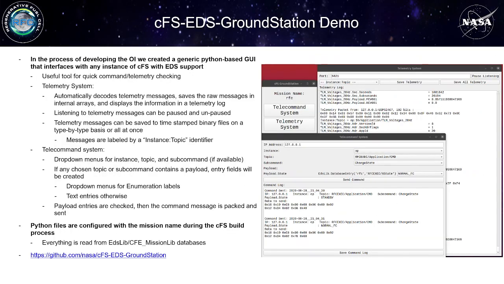Now, in the process of developing the operator interface, we actually were able to create a generic Python-based GUI, which we call the CFS EDS ground station. This software can interface with any instance of coreFlight with EDS support. And this tool became very, very handy. It was very useful for quick command and telemetry checking.